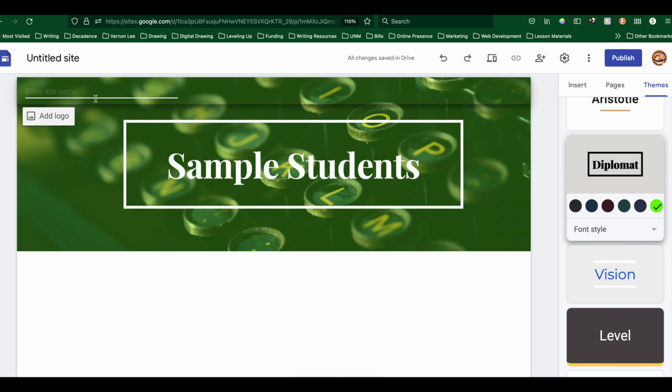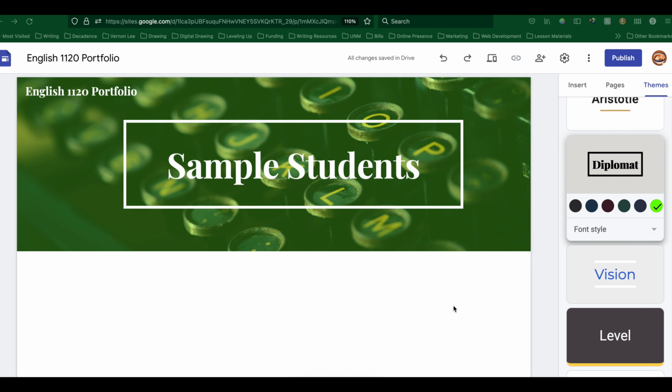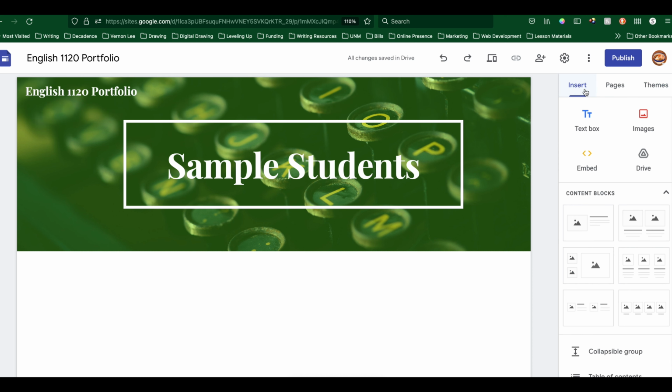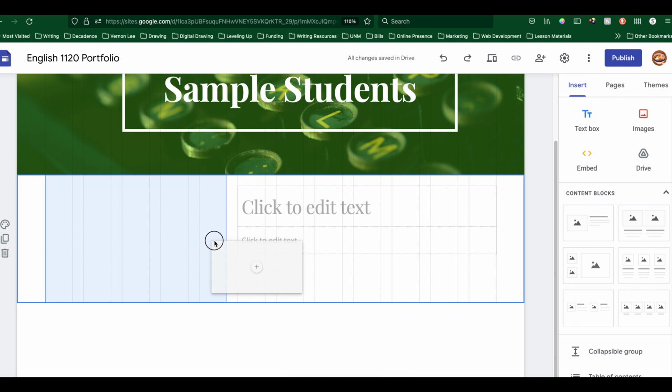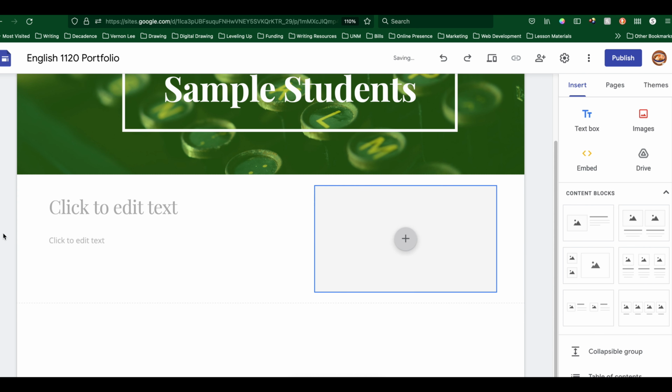And then up here, we're going to type in English 1120 Portfolio. So we have the basic part of our page ready to go. You can add a logo if you would like. Now we are going to get familiar with the Insert section. So come over here to Insert, and the first thing we're going to do is hit this first content block. This is the option to have an image and some text. You can move the image by taking the four-pointed arrow and dragging it until it becomes a blue box, and that'll allow you to switch the two. You can move it all over the place.